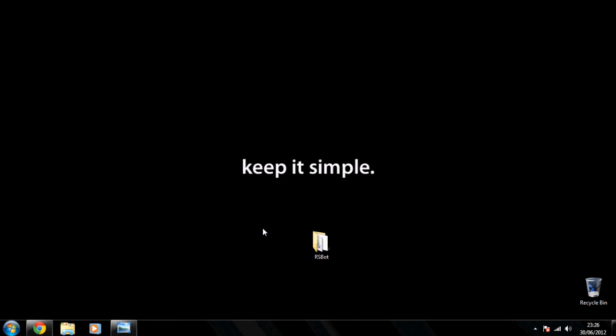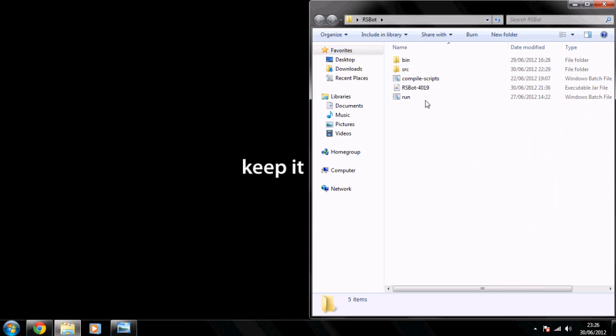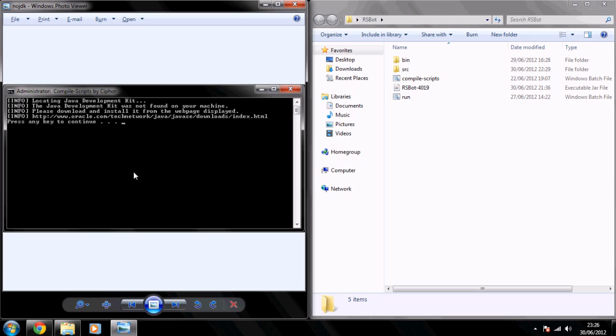Just going to do a quick rundown on errors you may receive when compiling. Okay, so you've got your RSBot folder, you've put your script in the source folder, you've hit compile scripts, and you get an error like this pop up saying that the Java development kit was not found. This means my compiler could not find it. You may not have installed it.